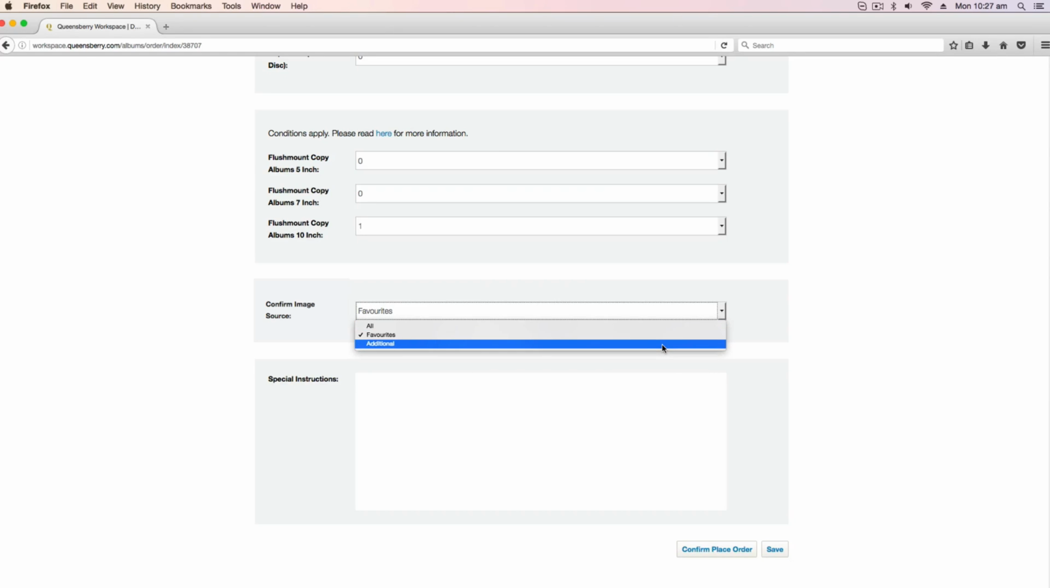Here you can confirm where the images for your album are coming from, and a little warning will pop up if there aren't enough images in that collection. And finally, the special instructions dialog box, where you can enter any notes or things that pertain to your order, or anything you think we might query or question about your order.